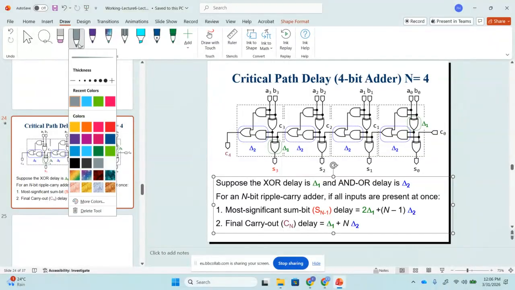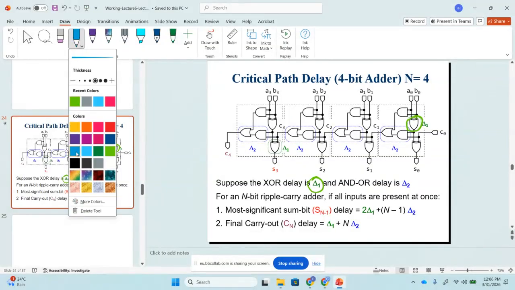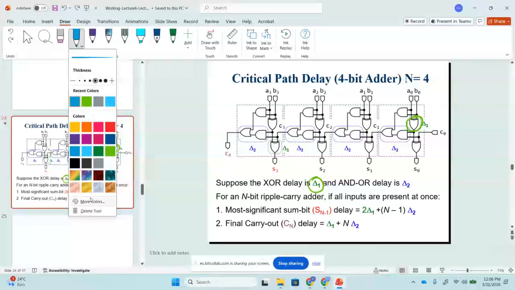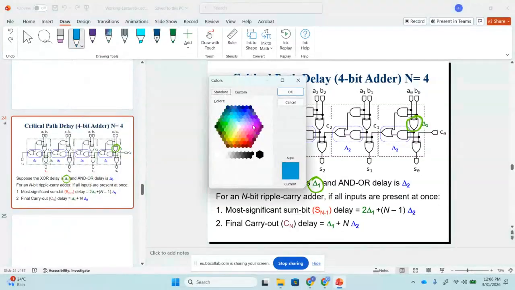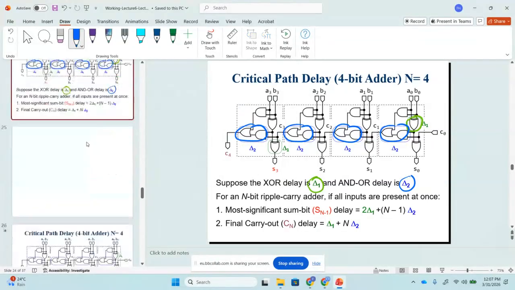So can you see here? The delay of this exclusive OR gate is delta 1, shown in green color, and now the delay of the AND OR gate. This is the AND OR gate. Got it? So this is delta 2. Let me use a different color, maybe blue, so I can see it better. So this is delta 2, this is delta 2, this is delta 2, this is delta 2, and this is delta 2. Got it?